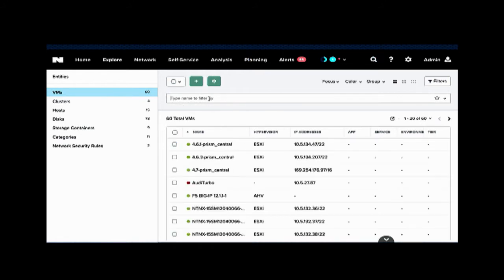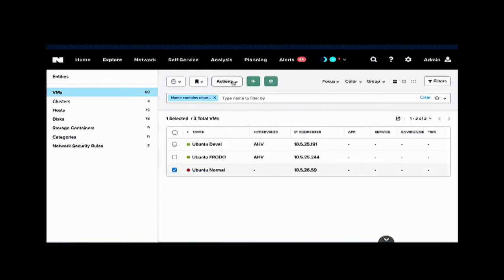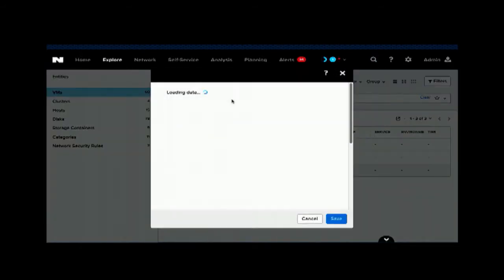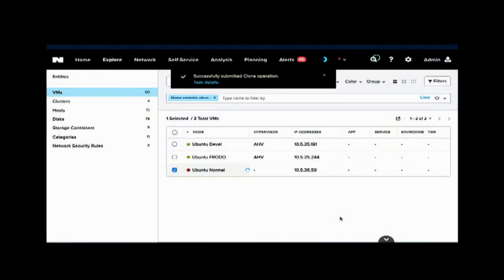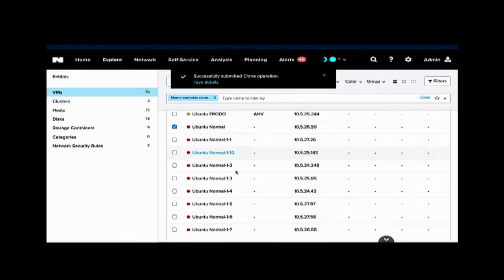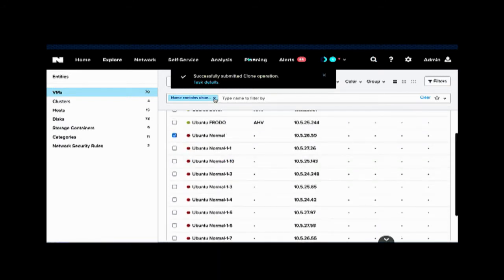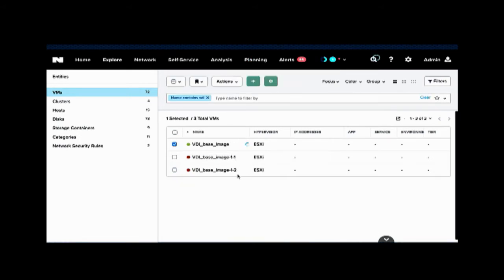Okay, so let me select a different VM here. I have an Ubuntu VM, which is running on AHV, I believe. Let's take the Ubuntu normal VM over here and create 10 clones of that as well. If you look at that over here, you can see these VMs have already been created. All 10 have been created, right? That's pretty quick. So 10 AHV VMs have been cloned already. Let's go back and take a look at what's happening with our VDI. Well, we have a couple. It's moving.